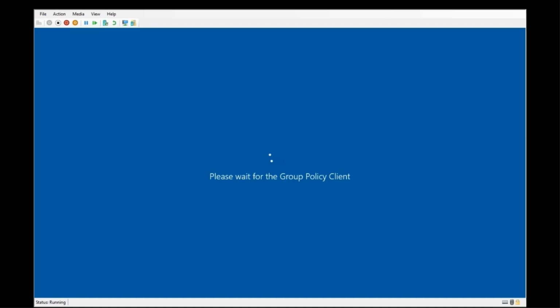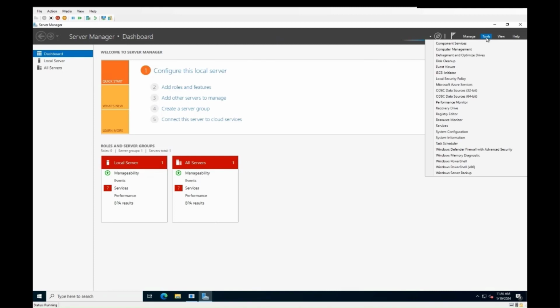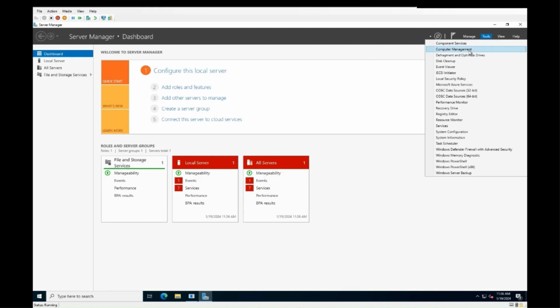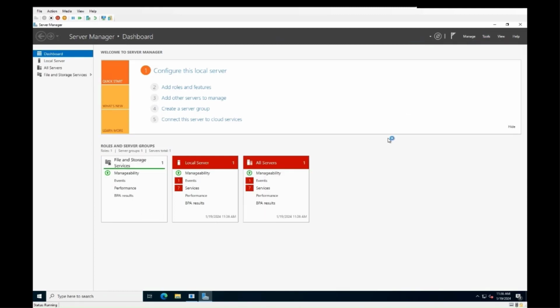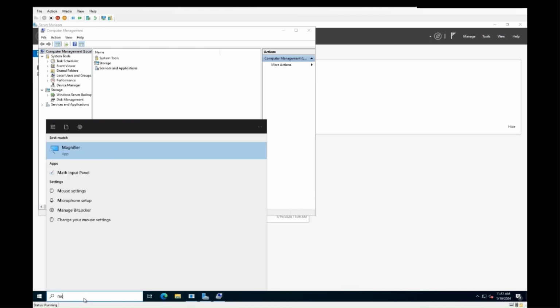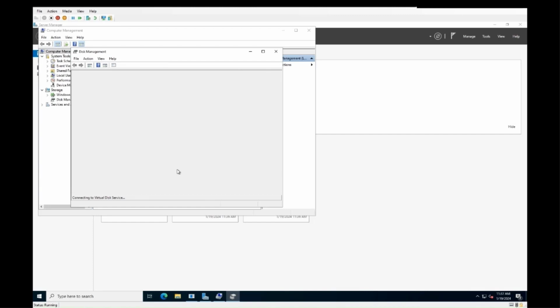In this video, we'll talk about selecting a disk type. So I've attached 3 new disks to this virtual machine. And if we go to Server Manager, Tools, Computer Management, or run diskmgmt.msc, it'll launch Disk Management as well.